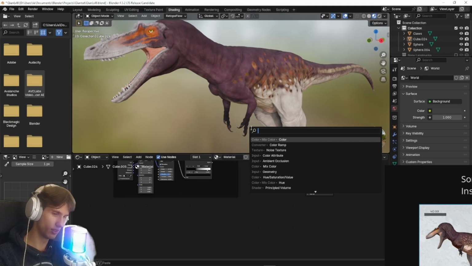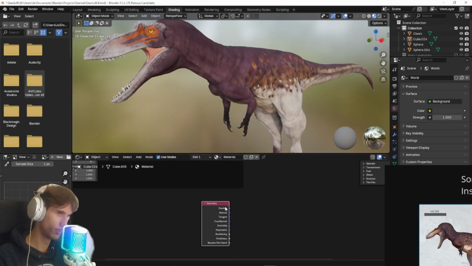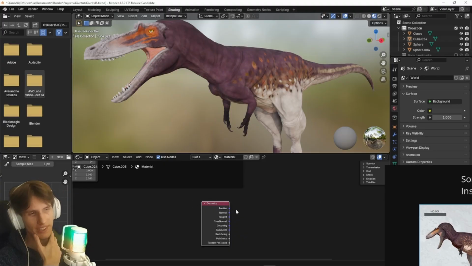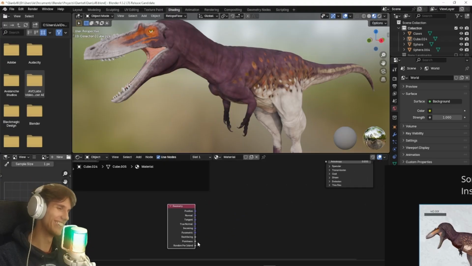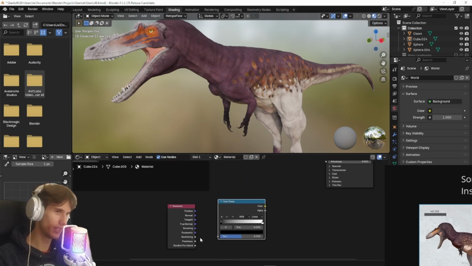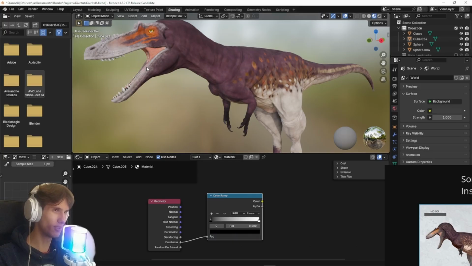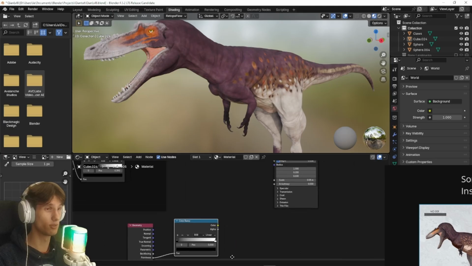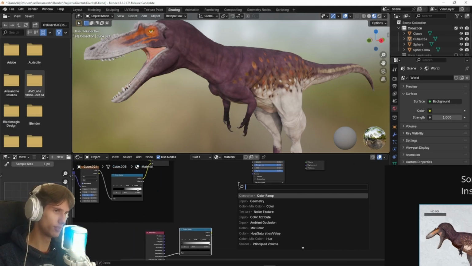So let's add a geometry node, and it's gonna have different stuff in here, but you don't need to really care about this. This is an extra episode, so I'm not gonna go too much in detail. Geometry, color ramp. And let's plug pointiness into factor. So pointiness is kind of, if you know Substance Painter, it's similar to, what's it called? The curvature map, yes. So this is gonna be useful.